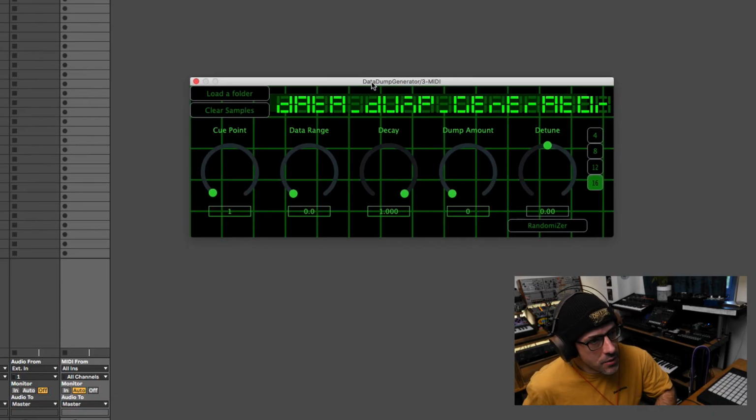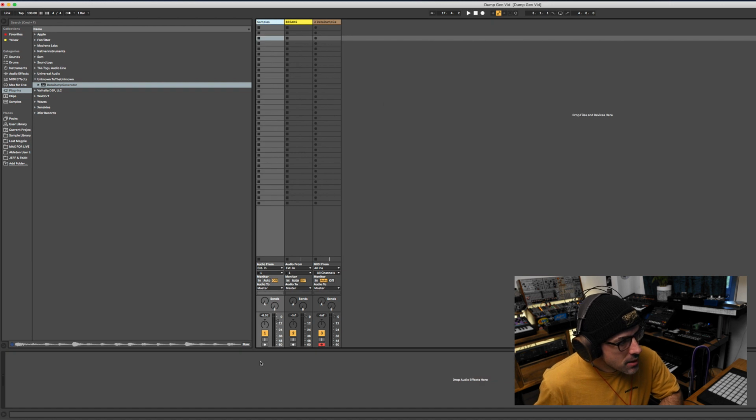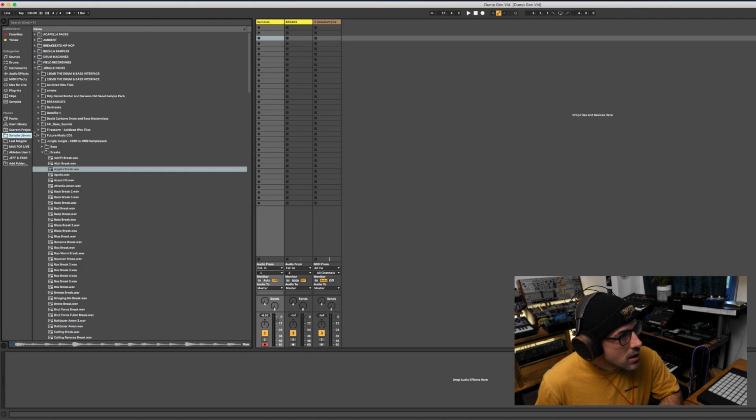So here it is. This is the data dump generator. So we've got 5 controls plus this cue point, data range, decay, dump amount, and detune. So at the moment that might not mean much to you. So let's first start getting some samples prepared to put into this device, and I'm sure all will become apparent.